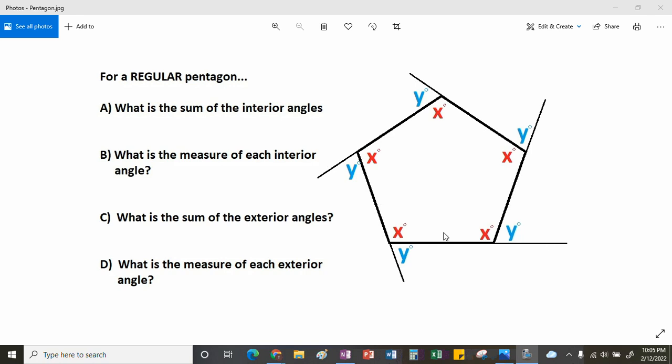For this project, we want to create a program that will calculate the sum of the interior angles, the measure of each interior angle, and the measure of each exterior angle for any regular polygon. To do that, we're going to use a program called Geogebra.